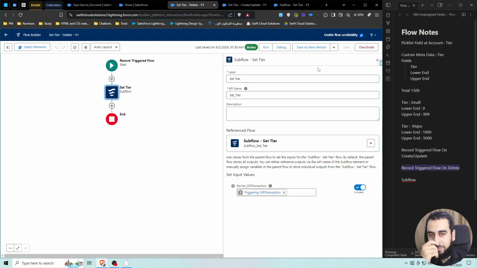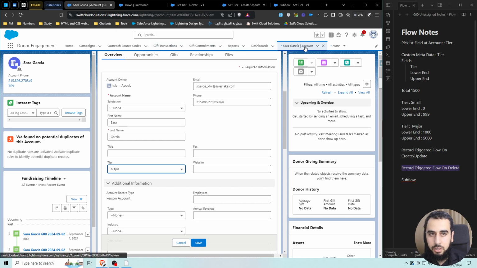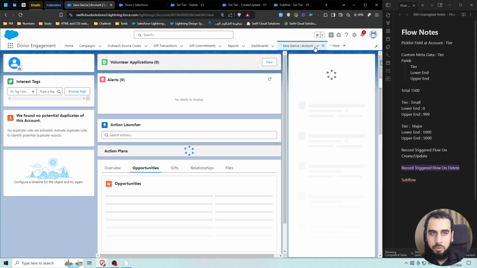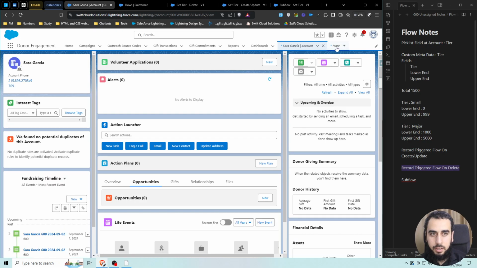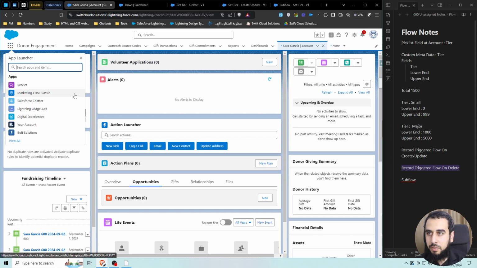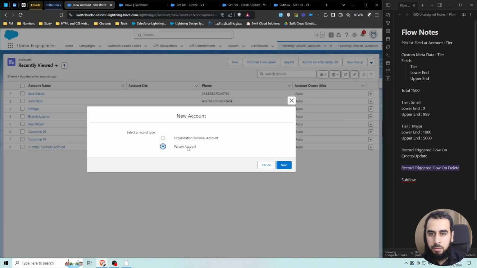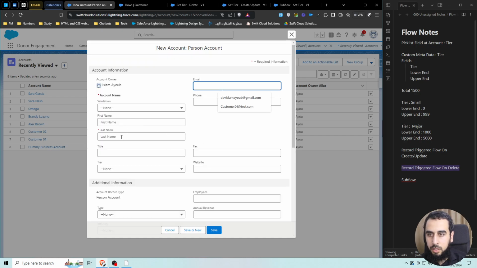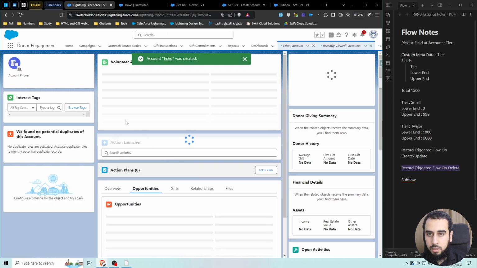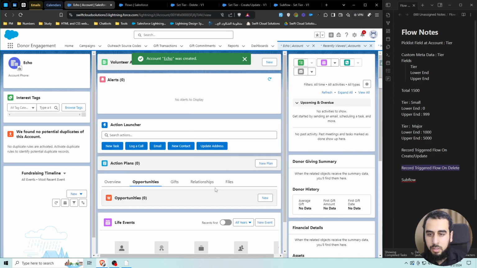Right now we might face a problem. We'll look at it. Now let's go ahead and do some testing. I'll just create a new account to start fresh and see only the needed information. Let's go to accounts, and I'll create a new person account, and let's say that this is Echo. I'll just add an email in case there are some processes that may cause this to fail. And all right, so this is Echo.